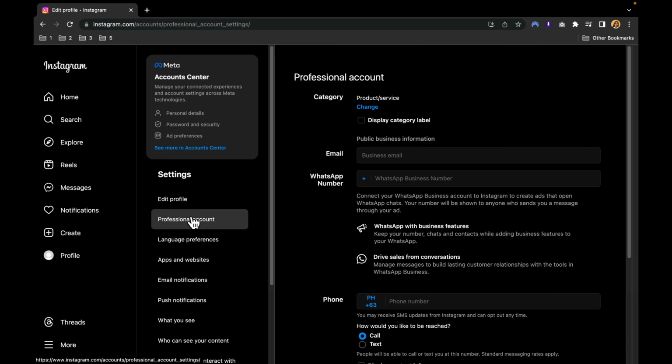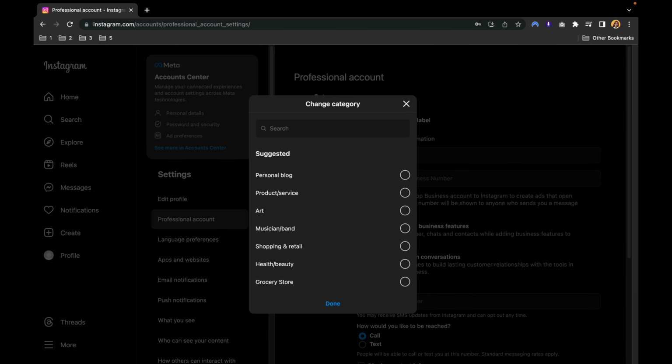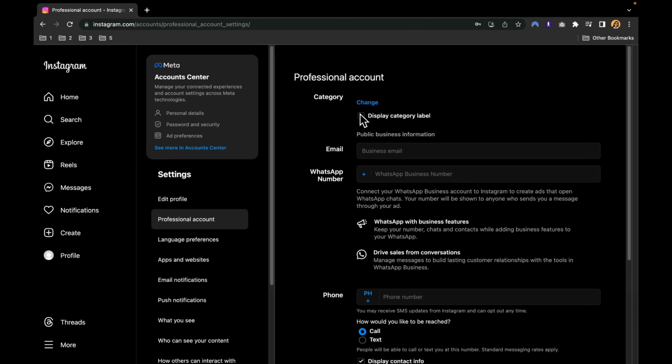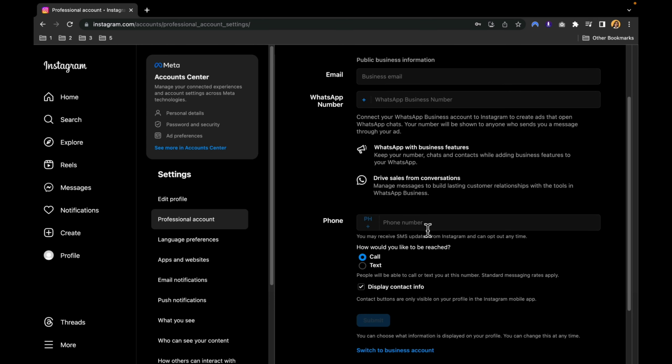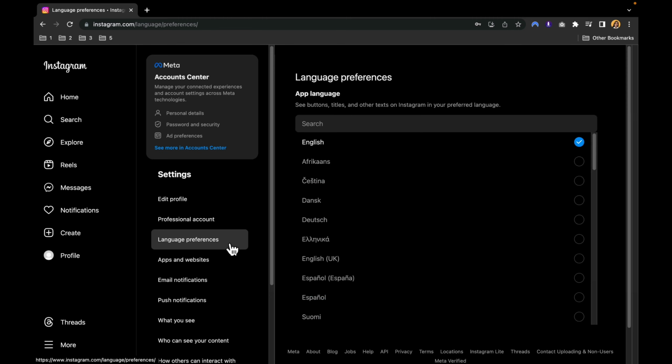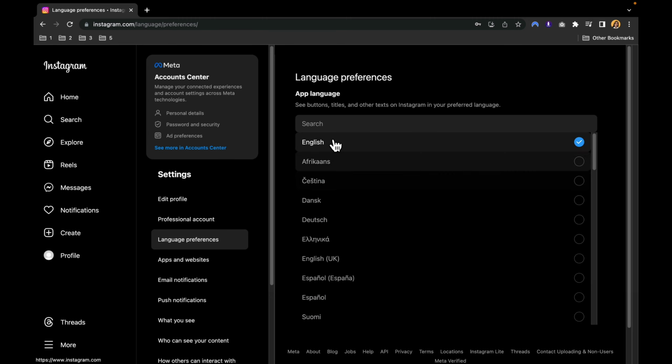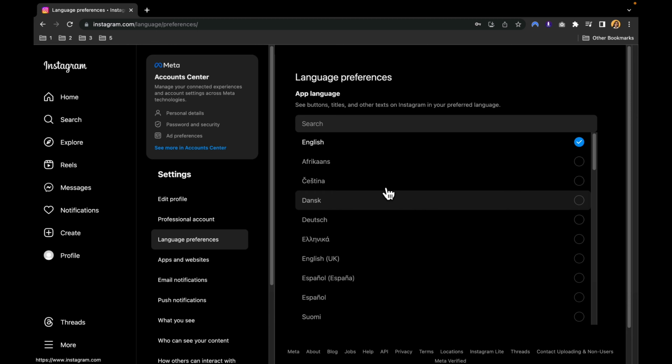And then for the professional account, you can display your category label. You can change this to product or service, if you are a personal blog, art, musician, shopping, health, beauty, grocery store, and you can change it by doing so. And then you can put your business email, your WhatsApp number, and your phone number. And then for language preferences, you can choose the language that you want.